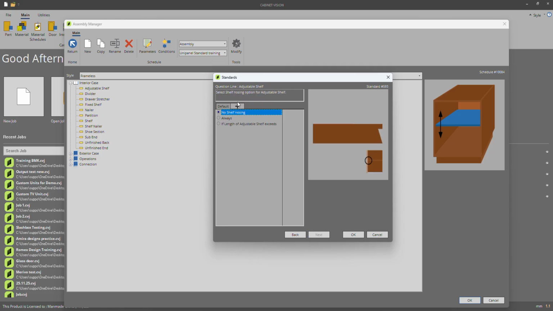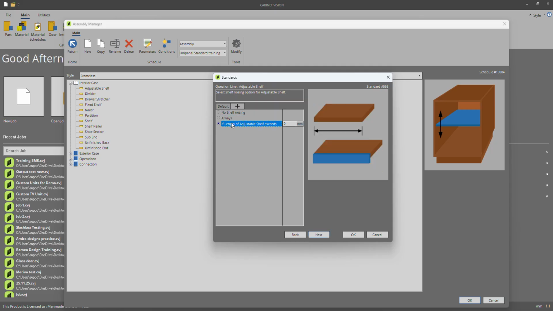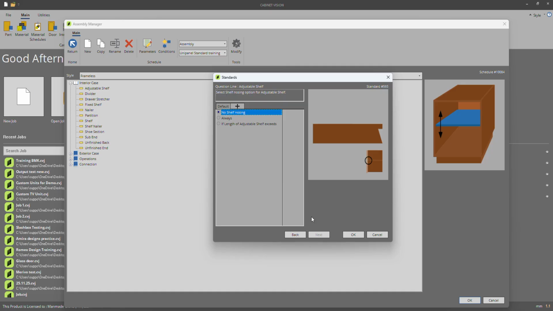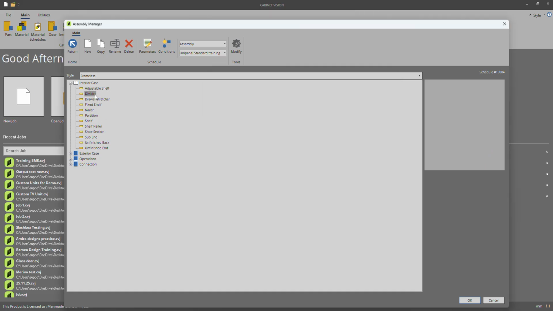The next one, select shelf nosing option for adjustable shelf. Shelf nosing is like a little groove into the shelf for grooving or such. This isn't really something that we do much. Let me just go back and see. Okay, so here we can just say no to shelf nosing. And then we can say okay, that's the adjustable shelf done. Now we can go to divider.